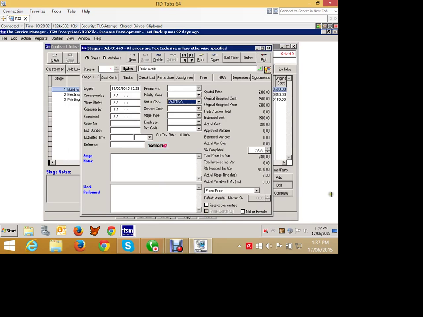And you can see I'm now 23.33% through this job. This has nothing to do with time. It's got to do with percentage of actual cost versus estimated cost, not 50% completed or 100% completed or anything like that.